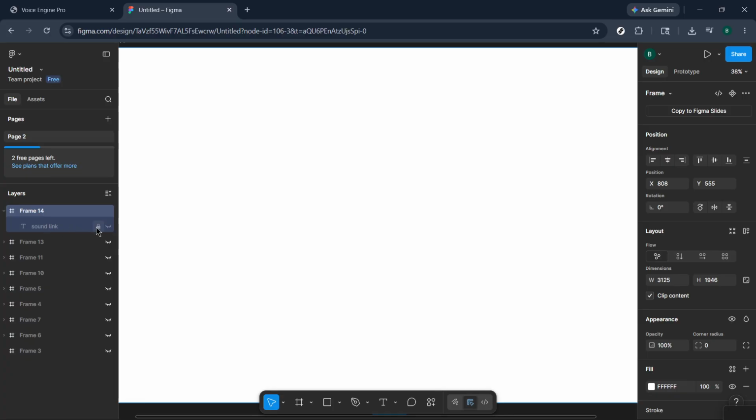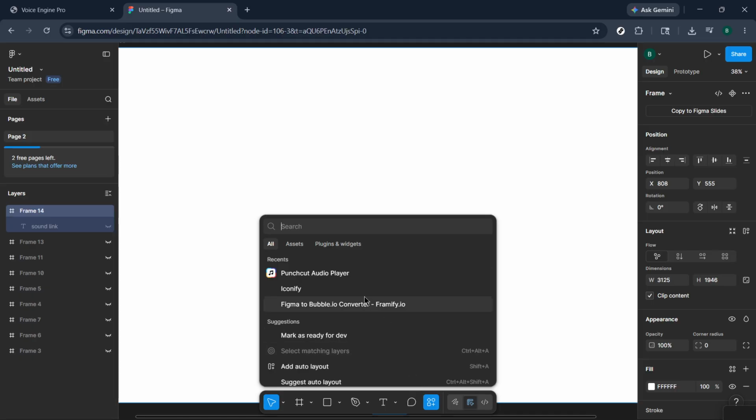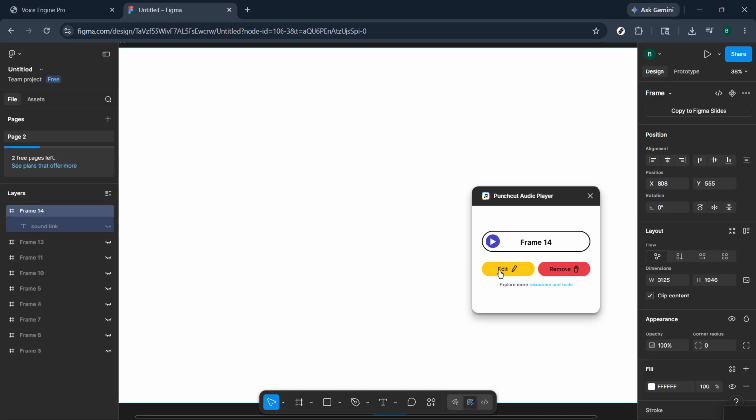So to recap, you start by selecting your frame, search for and select the Punch Cut Audio Player, pick your audio file or URL, customize as needed, and then preview your prototype to test it out. Adding sound can breathe life into your prototypes and create a more immersive experience for users. And there you have it. You've successfully added sound to your Figma prototype.